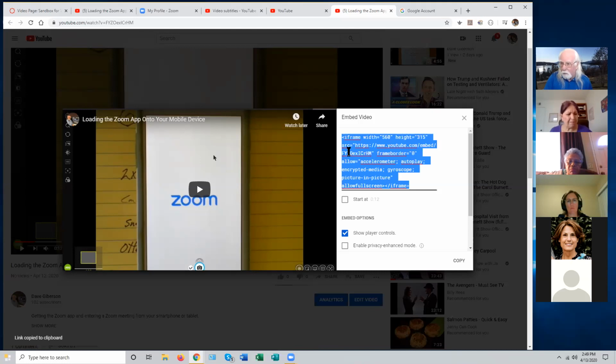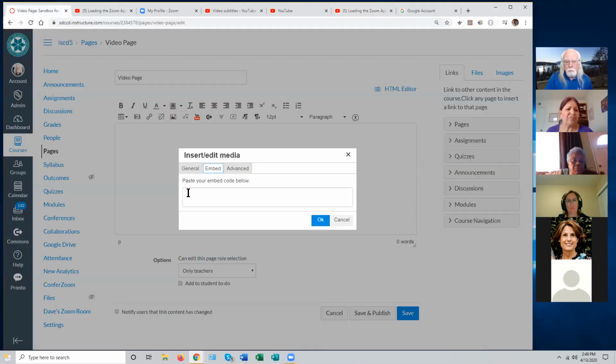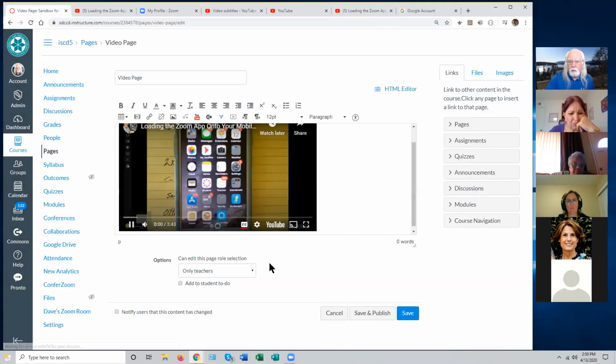onto your clipboard automatically. Then you go back to Canvas and you just paste what you just copied into this embed box here and click OK. And then you get something that looks much cooler. It's got a frame from the video, and it's got a play button. If the student wants to play it, they can just click right on the play button.